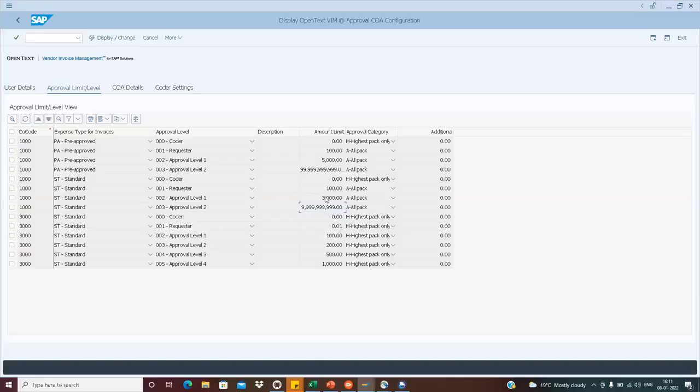Now here, 0 means obviously it is the coder. If I put the requester amount as 100, it means from 0 to 100 it will be triggered to the requester, and that person will approve it. From 100 to 3000, approval level 1 will come into the picture. From 3000 upward, approval level 2 will approve it. So for example, I have created a non-PO with a 3500 amount.